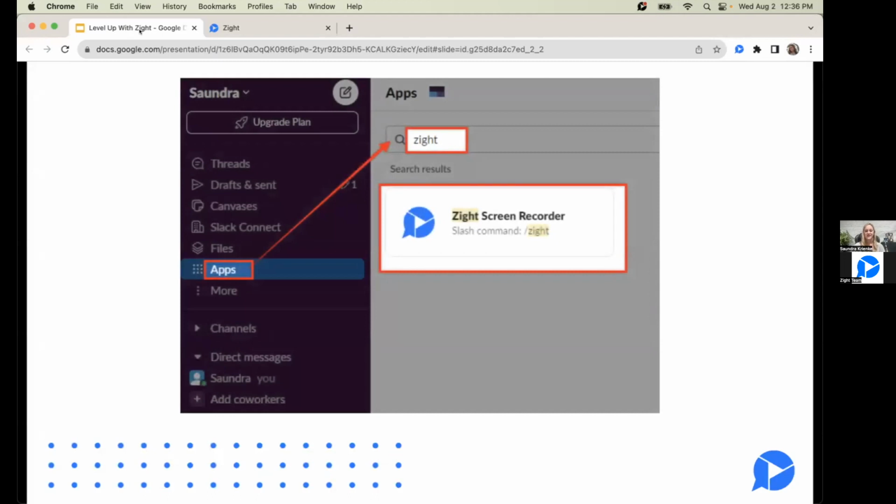And to integrate Zight into your Slack, you can simply go over to apps in Slack, and then you're simply going to type in Zight.